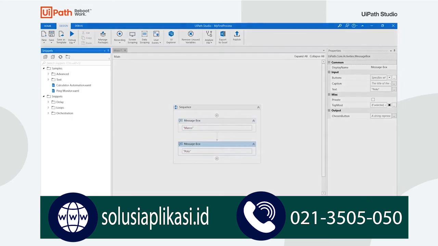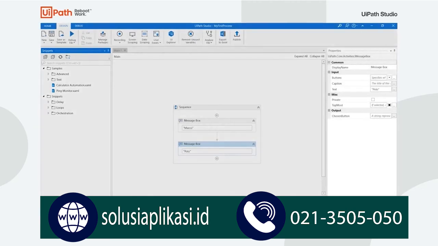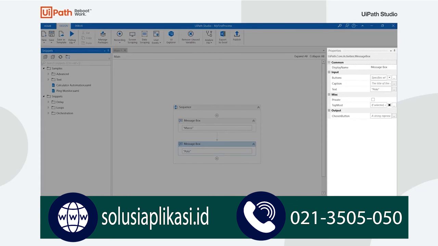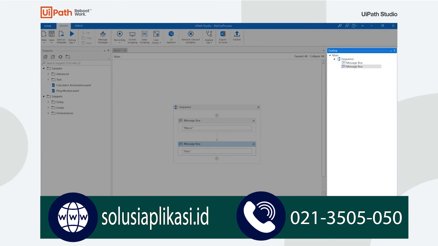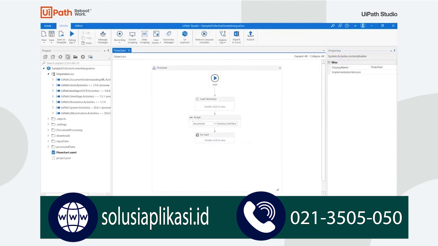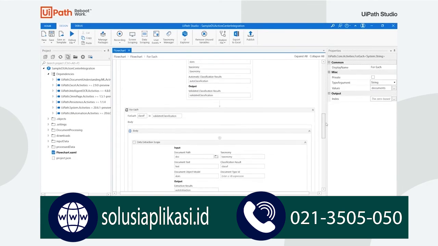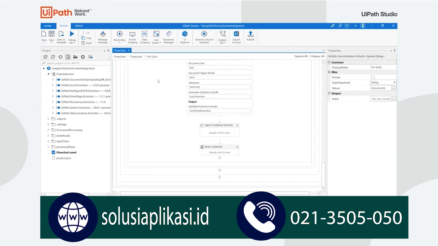The Snippets panel lets you easily reuse automations. It includes, by default, multiple samples and snippets which you can easily drag and drop to your flow. The Properties panel enables you to view and change the properties of a selected activity, while the Outline panel displays the project hierarchy. Here's a glimpse of what you might end up building with Studio if you start using automation today. This example uses Document Understanding, one of our many useful frameworks.